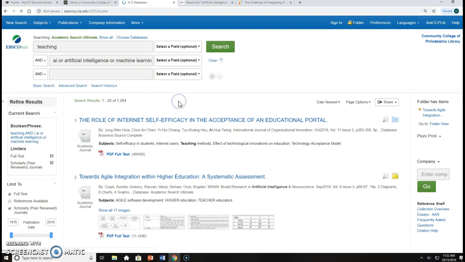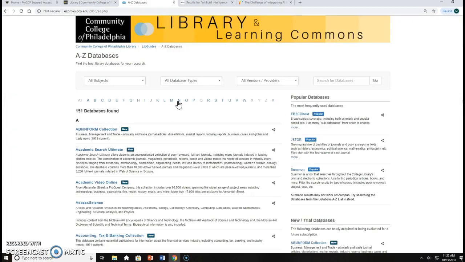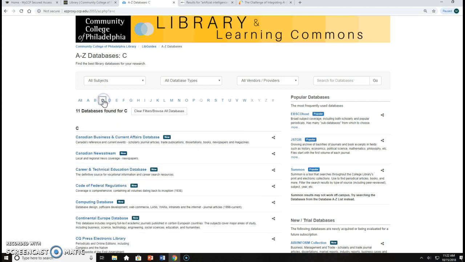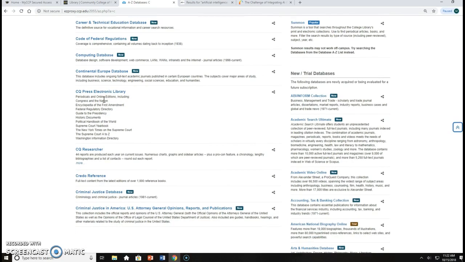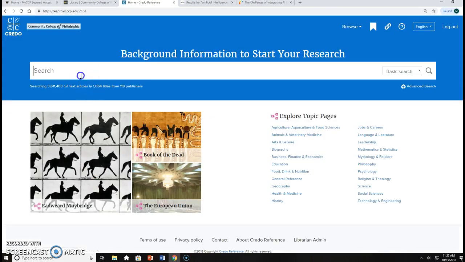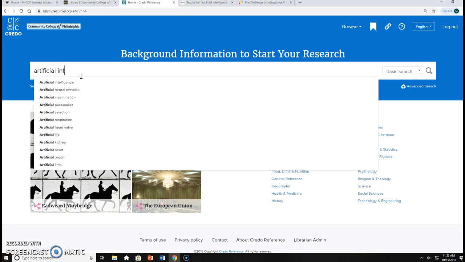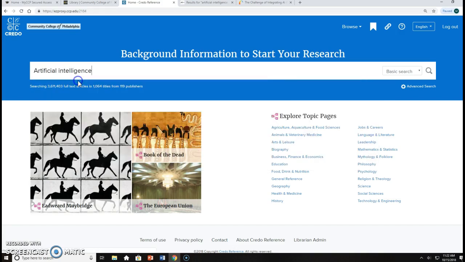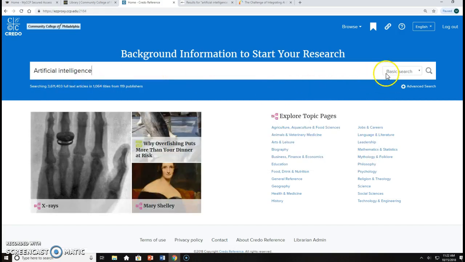Two other databases I want to show you real quickly. For essay 1, you'll need definitions. So Credo Reference is a really good place to go for that. In this database, you don't have to put in a bunch of search terms, you just put in one. So I'm going to put in the term that I would need to define in my essay 1, artificial intelligence. Do a search.